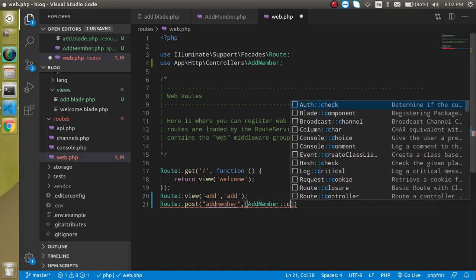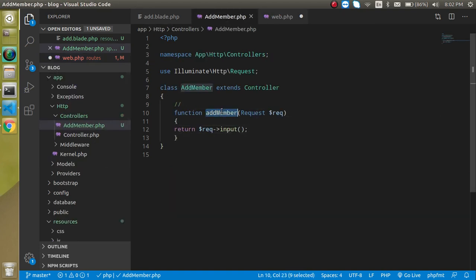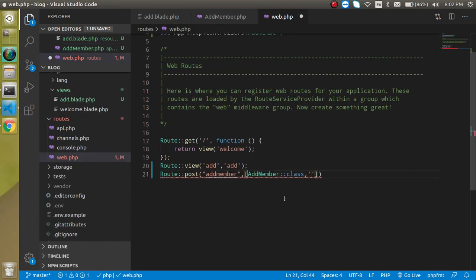member, our controller name class, and in the second parameter we can put here this function name, which is add member. Okay, so that's my bad, we cannot put the class name and function name the same, so we can just write here add only. So I think it should work, right? And just put here add, and let's close this statement with the semicolon.